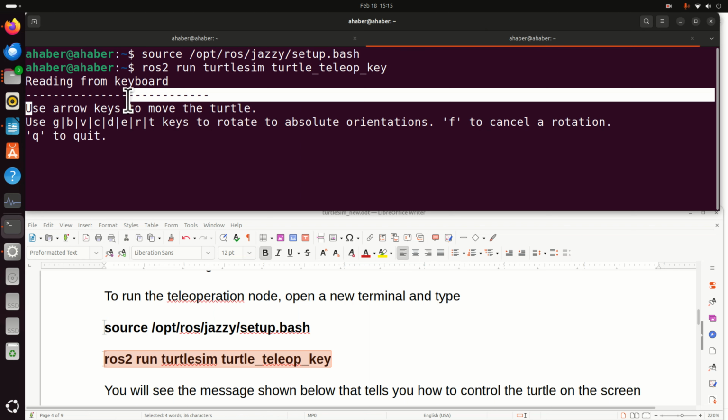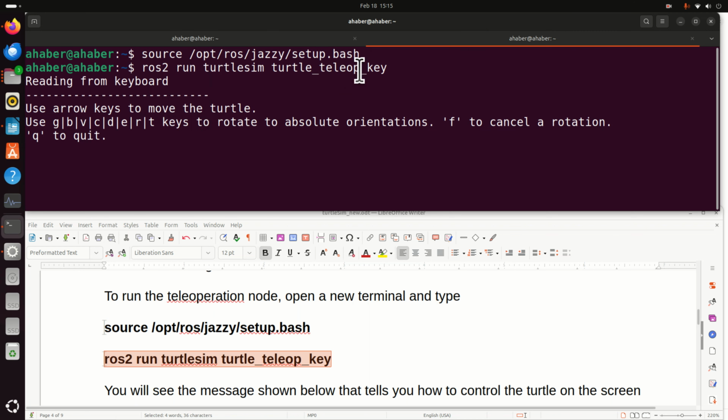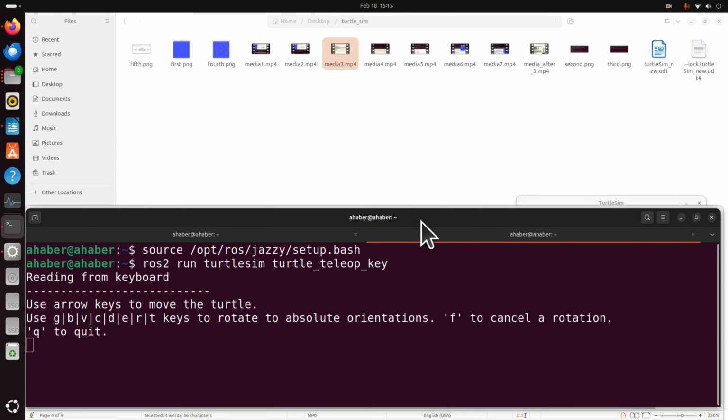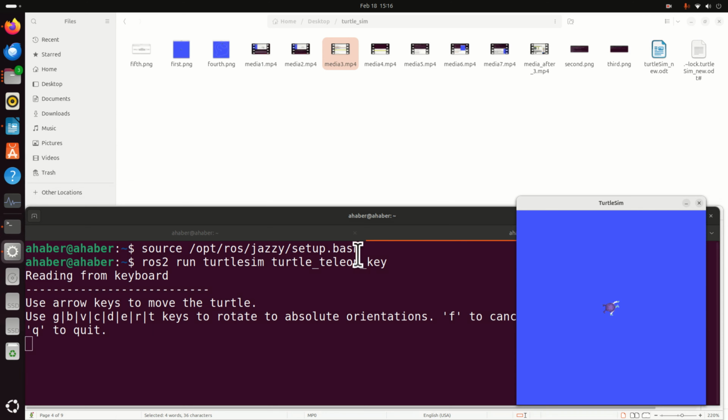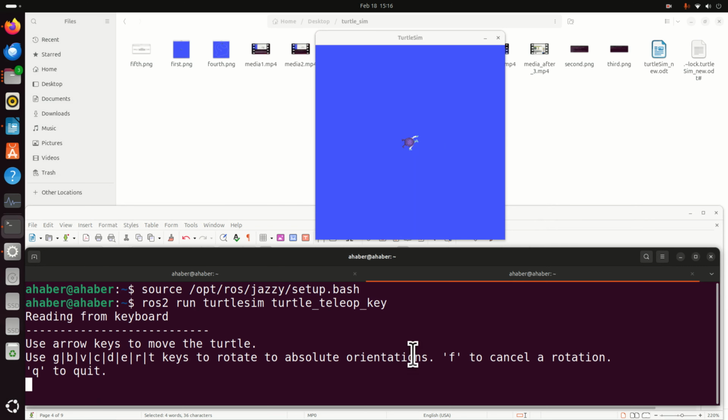So what happens now? You will see this message: use arrow keys to move the turtle. Use these keys to rotate to absolute orientations. However, we are just going to use the arrow keys. Okay, so let's bring back our turtle. Make sure that you can see the turtle. Minimize this terminal and make sure that you click here and that you are in this terminal in which you run the teleop node. So let's now start pressing left, right key, arrow, left, right, up, down, and this is how you can control this nice turtle. So play with your arrows on your keyboard and you will be able to control the turtle.